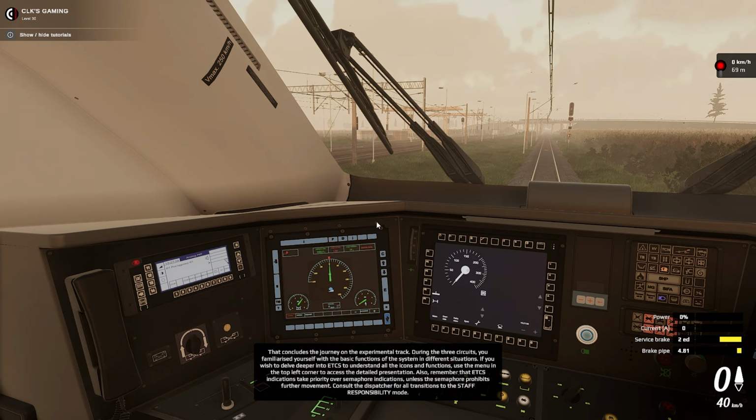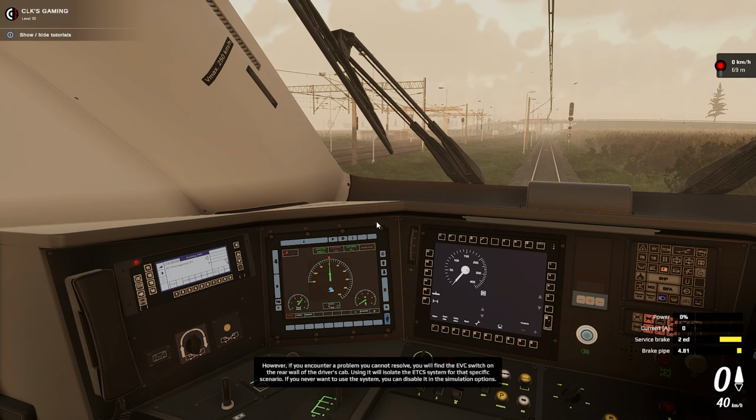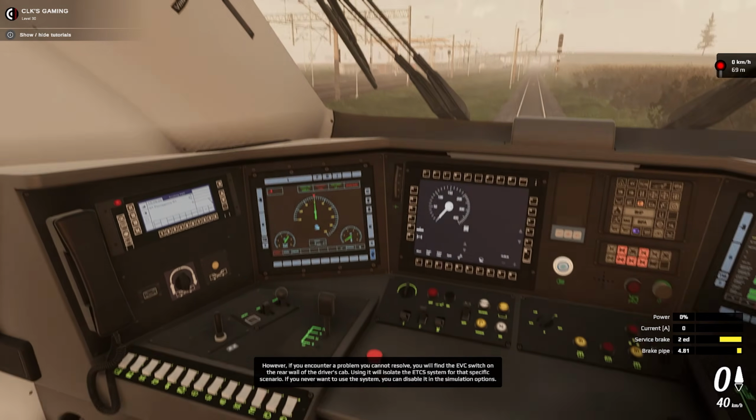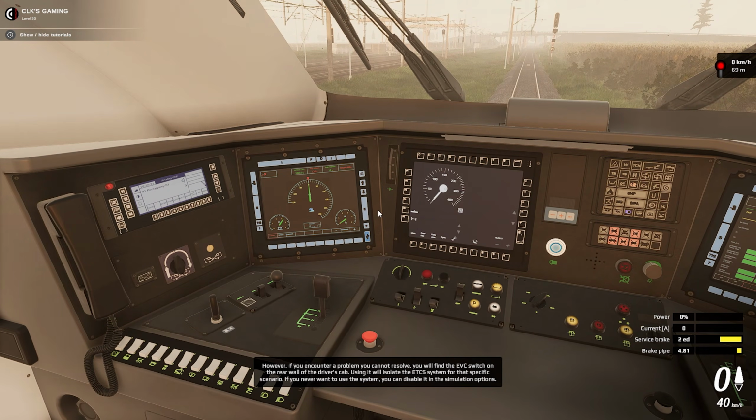Also remember that ETCS indications take priority over semaphore indications, unless the semaphore prohibits further movement. Consult the dispatcher for all transition to the staff responsibility mode. However, if you encounter a problem you cannot resolve, you will find the EVC switch on the rear wall of the driver's cab. Using it will isolate the ETCS system for that specific scenario. If you never want to use the system, you can disable it in the simulation options.